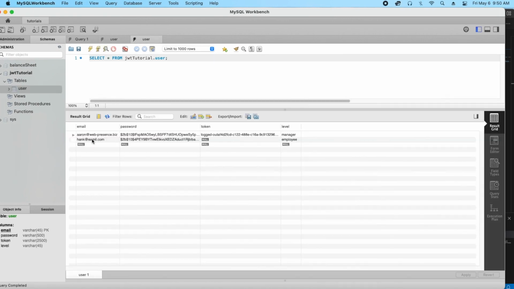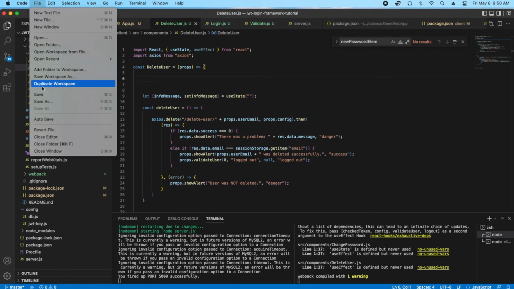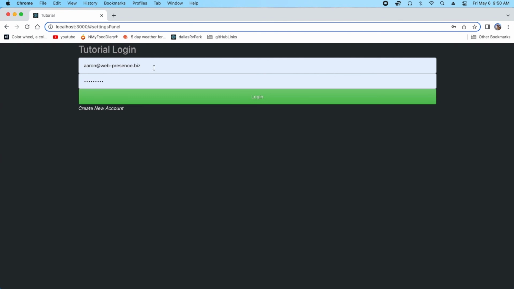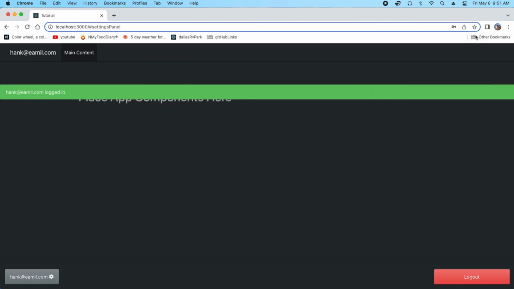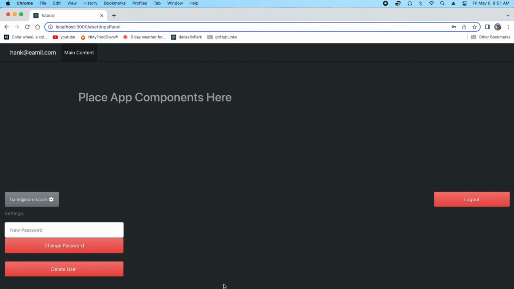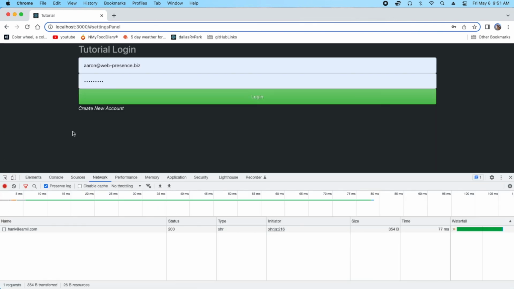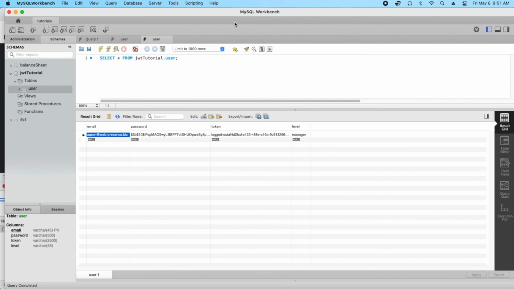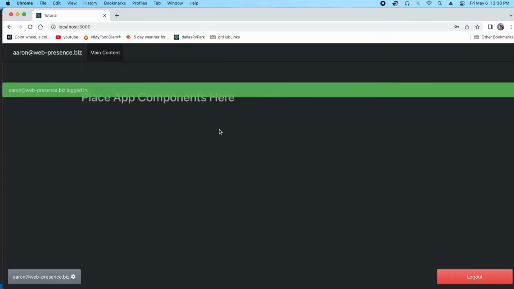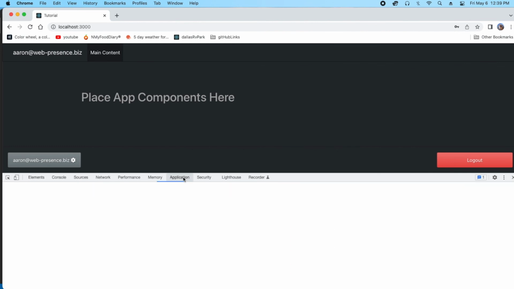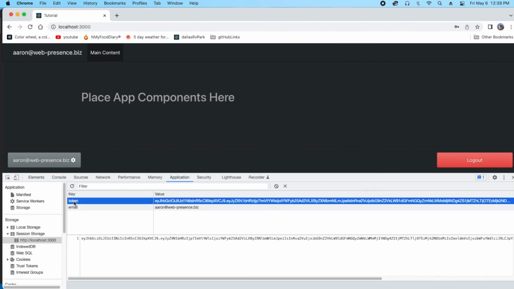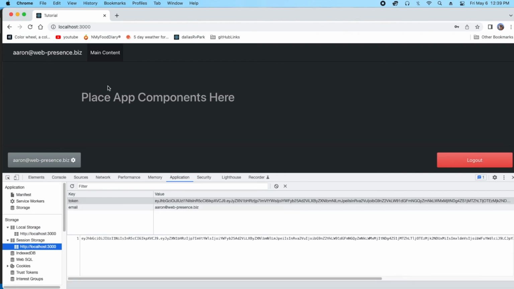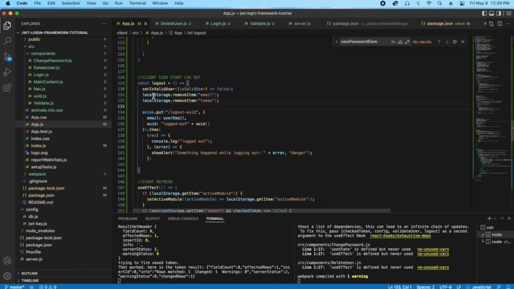And as you can see, I've got a couple users here. Let's go ahead and delete one of them and see if it works. And let's check it out. Delete user Hank. Yep. And we got back to the login. So that's it. Hank is now gone. See, he's out of our database. And you can't log in. There we go. So our login's working, delete user's working, change password's working.